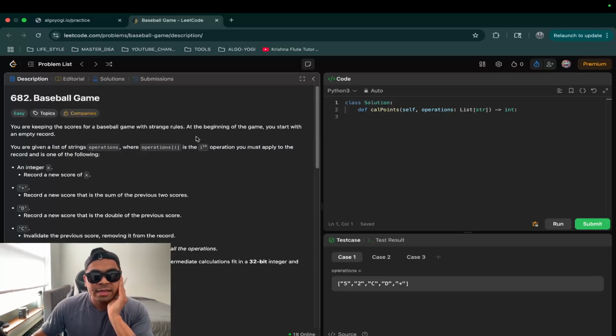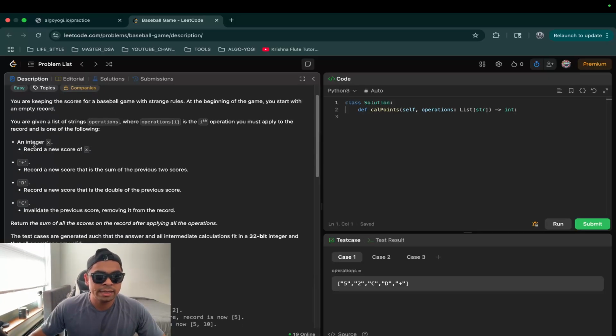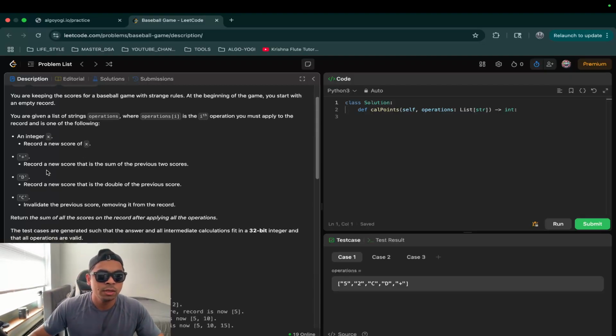At the beginning of the game, you start with an empty record. You are given a list of operations where operations[i] is the ith operation you must apply to the record. Initially the record starts empty, nothing. An integer x in our record is basically a score of x, which means we have to add that much to the score.